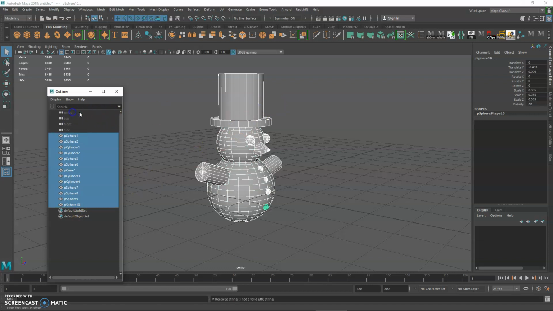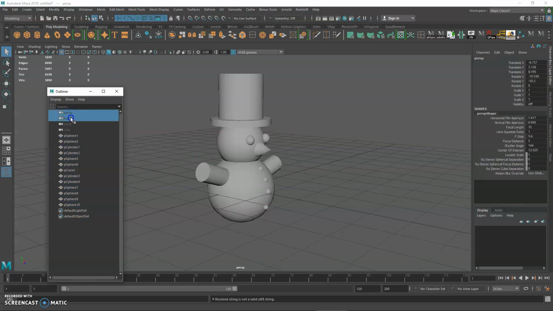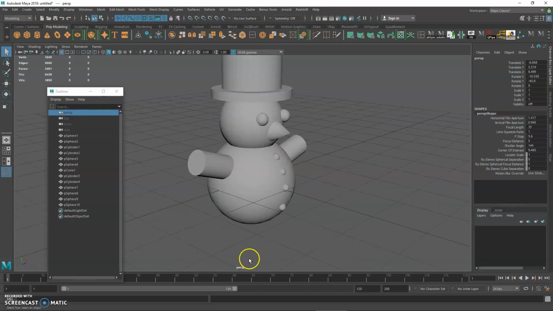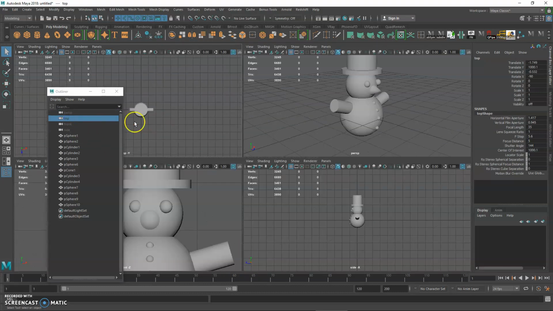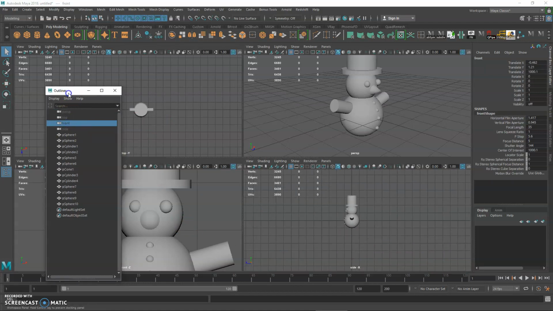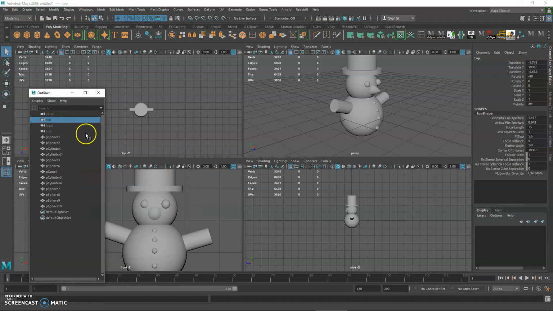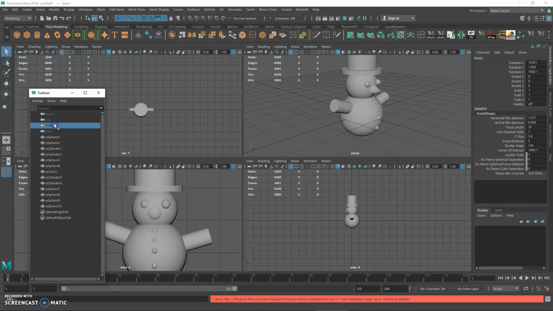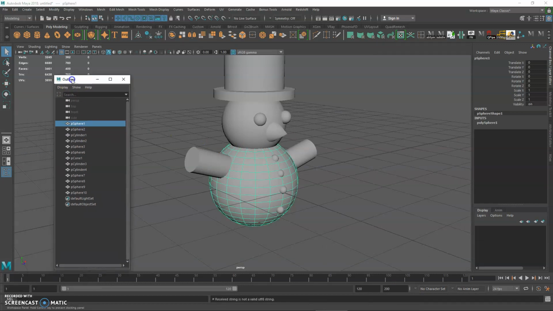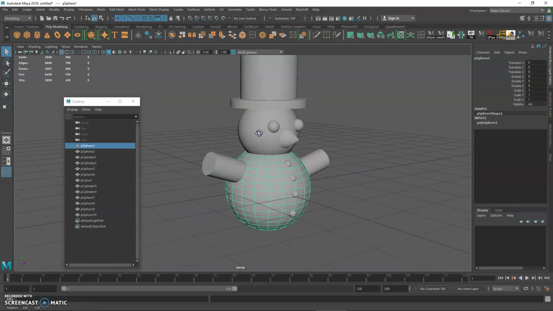Now, these first four represent the cameras. Right now we're on a perspective camera, and this one is the top camera, this one is the side camera, and this one is the front camera. Those cannot be deleted. If we try to delete a camera, Maya will give you an error. It's actually a very handy tool. It will list everything that is happening in the scene.